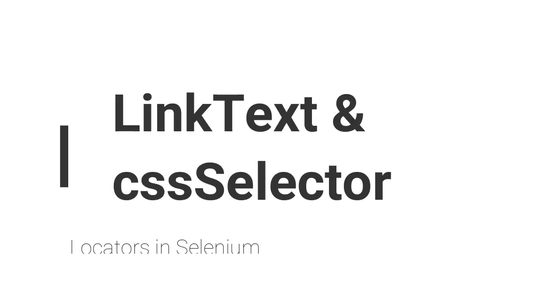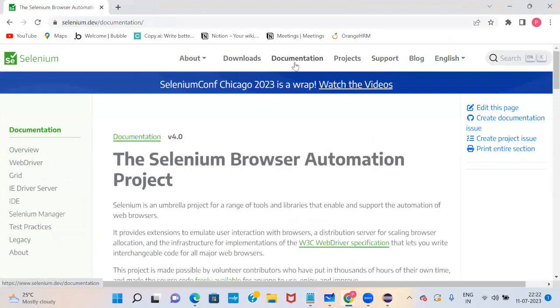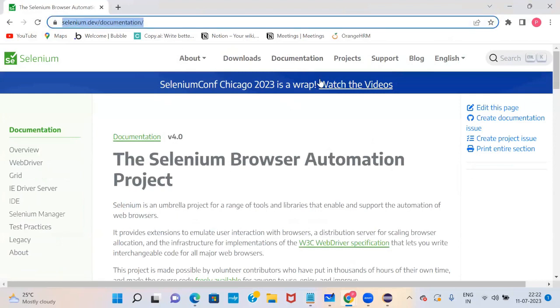LinkText locator? We will see. Now on this page, let us launch the Selenium documentation page. I want to click on documentation after we launch this selenium.dev page. So what is this documentation?